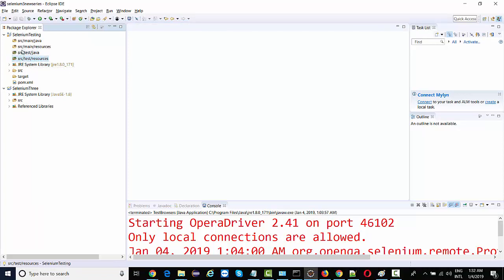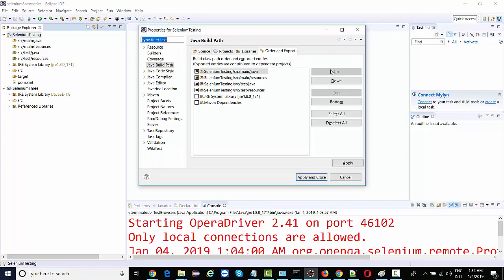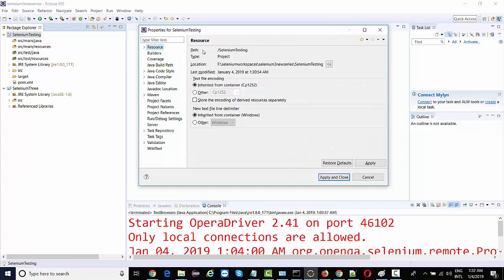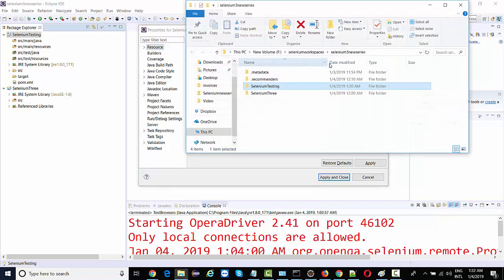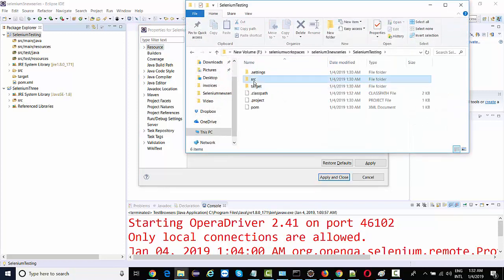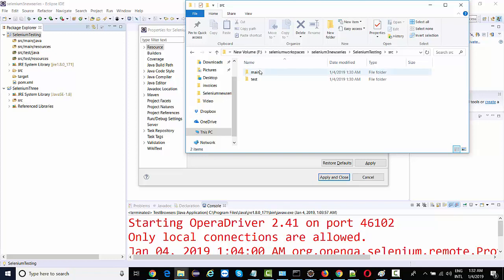Now we can see 4 source folders. These are not 4 source folders. This is only one source folder. And then if you go to the project root, say alt enter, resource, your project path, open up your project, you'll see one source folder. There is only one source folder. Inside source, you have one main and one test. It is showing 2, but it is one main and one test. This is because you have one Java and one resource in main and one Java and one resource in test.